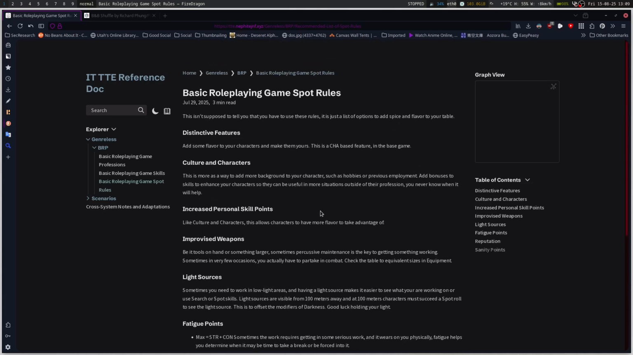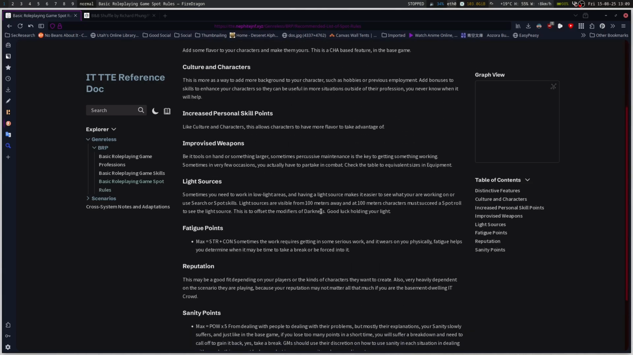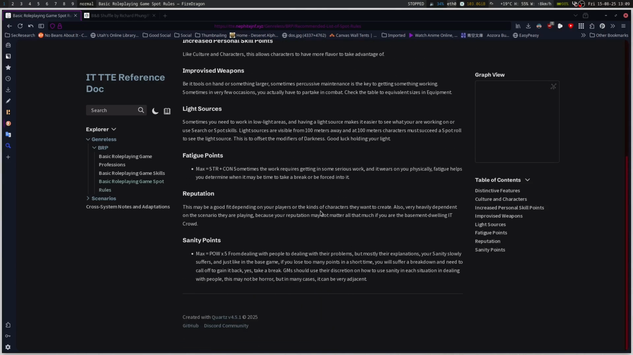I've also lifted certain rules from the rulebook, then altered where necessary in order to make it fit the setting a little bit better, to include sanity points. I wanted to include sanity points because I know Basic Role-Playing, having its roots in Call of Cthulhu and other things like that, it halfway makes sense to have sanity for an IT field because you deal with a lot of things.